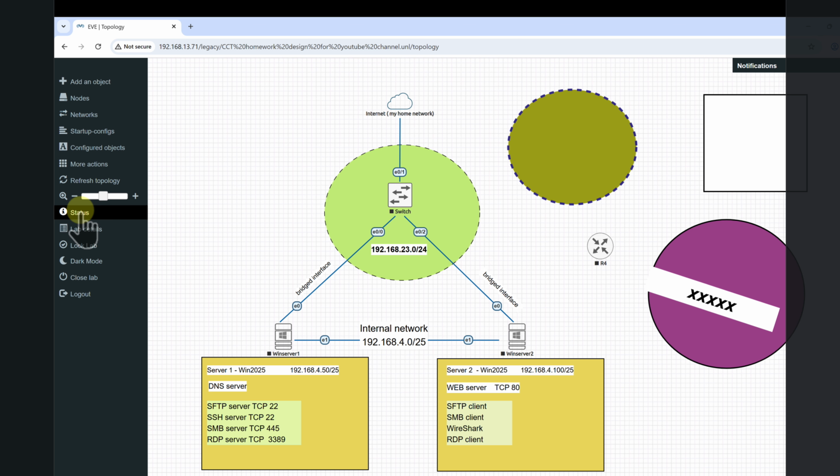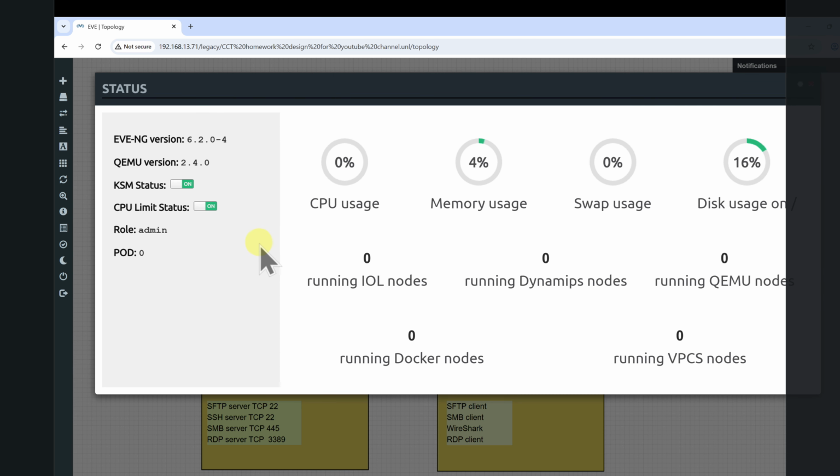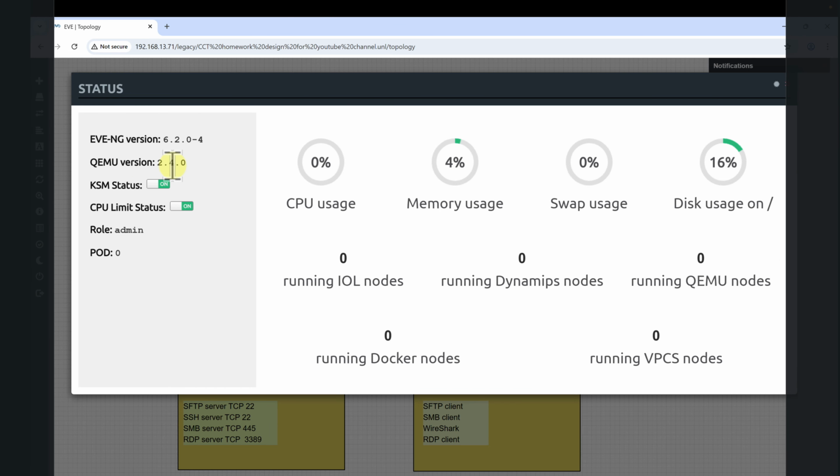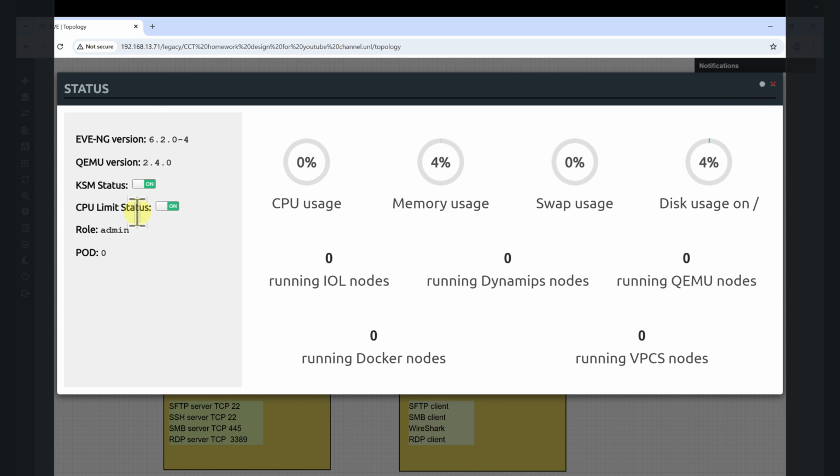You can click on the status and you can see the EVNG version, CAMO version, KSM status, CPU limit status, your role, the CPU usage of the EVNG, how much it is loaded, the memory usage of the EVNG. You may have noticed that I didn't start any nodes. That's why the CPU usage is very low and the memory usage is very low, because these two values now are just being consumed by the EVNG itself and not any other objects like router or switch or computers.